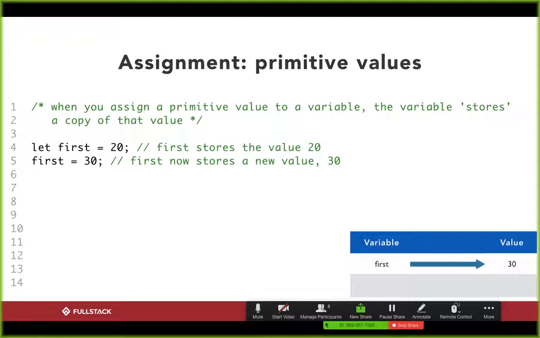For the 20 that was just replaced, we don't need to worry about it too much. For now, we can just assume that for every value without any variable pointing to it, the computer eventually cleans it up, the computer eventually erases it so that we can use that memory for other things. Just know that 20 kind of disappears into the void. We don't need to be concerned about it for now, okay? The most important thing here is between lines 4 and 5, all we're really doing is taking the variable first and shifting it to point to another value.